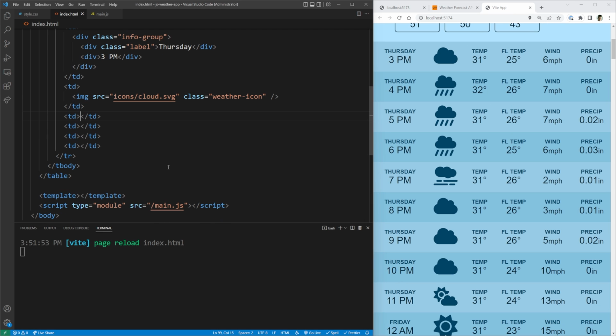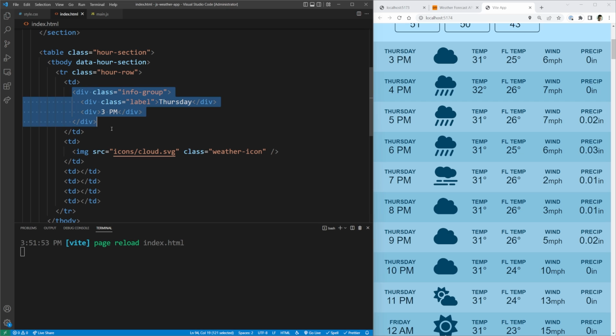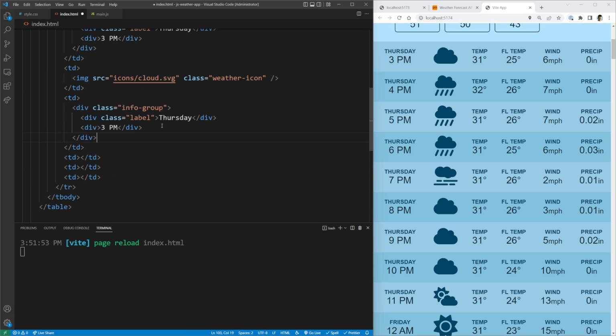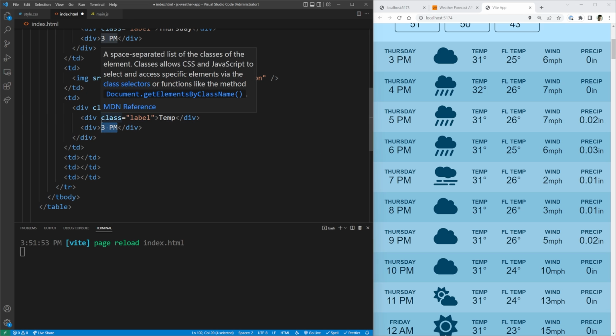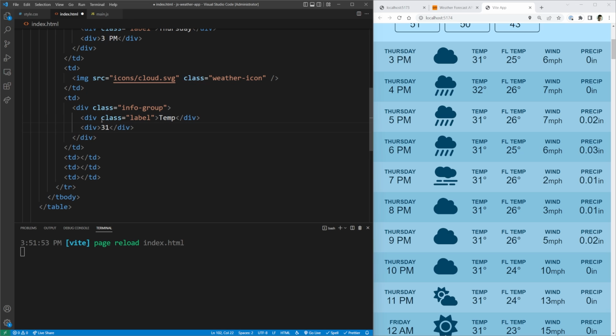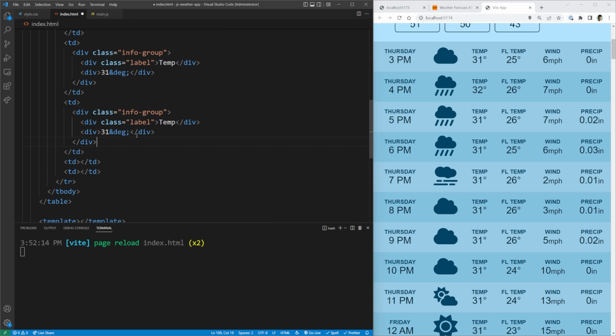Next row that we have is going to be essentially the same as this. We're just going to copy this down because all the rest of our rows look almost exactly the same. We just need to change the label, which in our case is our temperature, and we need to change here our value, which is 31. And then we have the degree symbol, so let's just say ampersand degree. There we go. I'm going to copy that down again because we're going to have our feels like temp, just like that. And this one is 25.